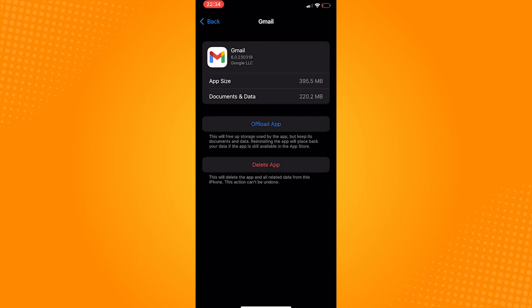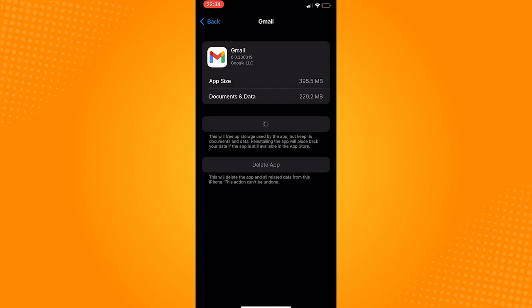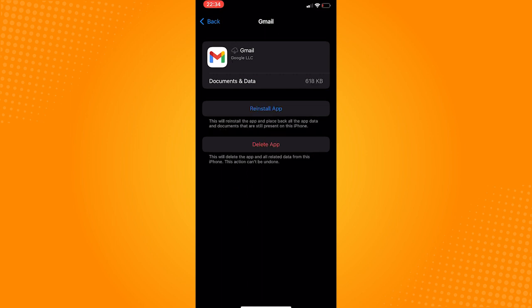From here, just click on Offload App. It will prompt you if you're sure that you want to offload the app, so just hit Offload App. Once the offloading process is done, a reinstall button should appear. Just hit reinstall and it should fix the problem. So that is how to fix queued email not sending on Gmail.